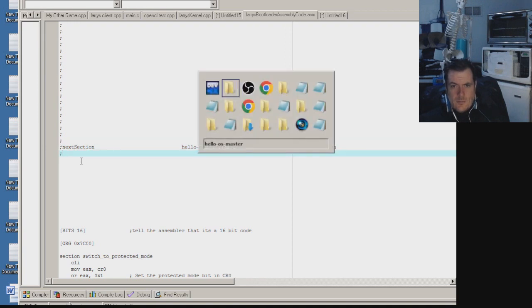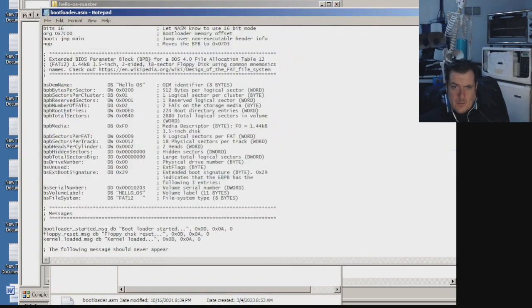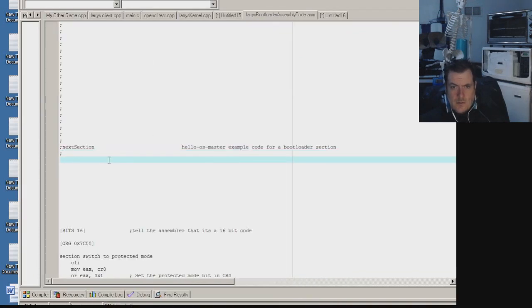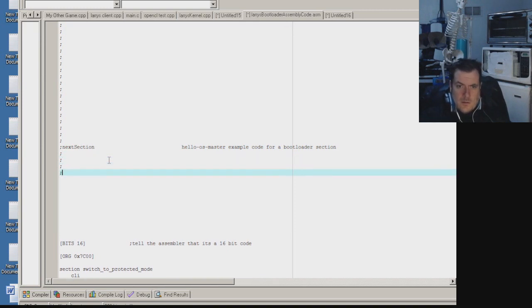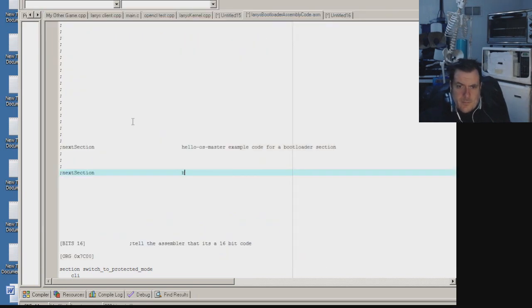And then let's get it going in. Bootloader.asm.